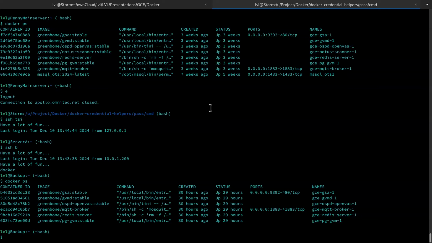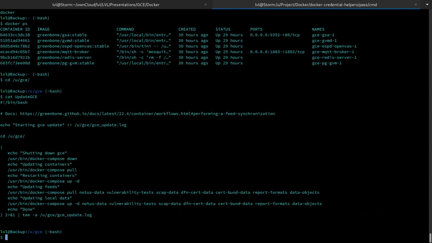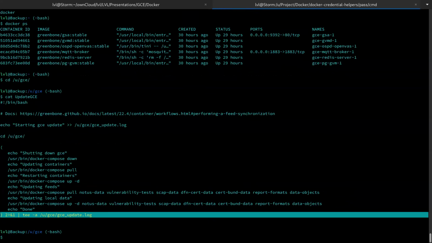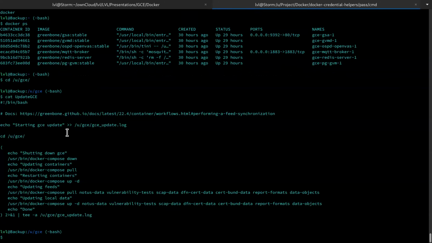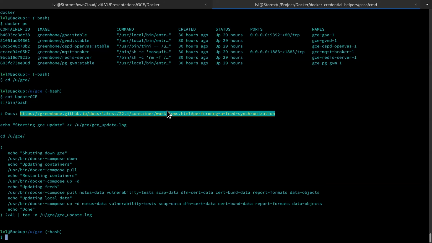All I do is run an update. This is the update script. Like I say, I run it once a week, or if I notice something's crashed, I'll just go in and run it manually. Here's the docs for feed synchronization.